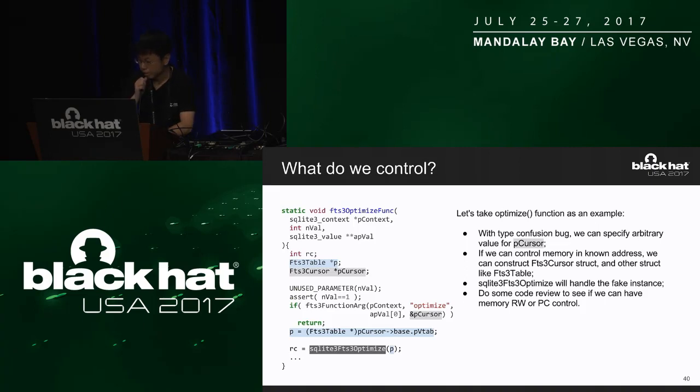With the exciting bugs in hand, it's time to think about how to exploit them. Let's take the optimize function as an example. The source code of the function is on the left. pCursor is a pointer to struct Fts3Cursor. The function fts3FunctionArg will resolve the first argument of optimize and fill the result into pCursor.